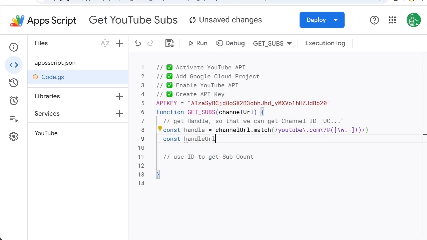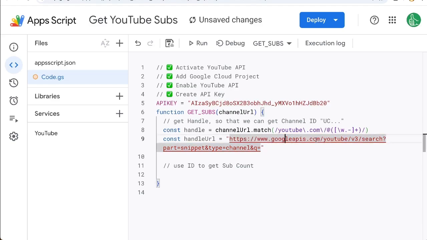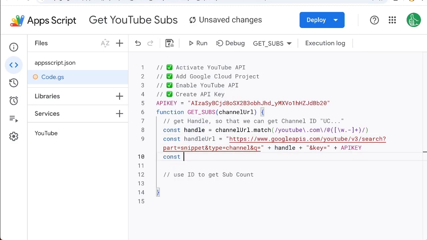Now we want to get the handle URL, basically based on the handle. What's the channel ID? So this is a bit of an API URL. So it's googleapis.com/youtube/v3/search?part=snippet, and type=channel, and q= and then we are adding plus handle. One thing we also need to do is &key= and, you guessed it, plus API key. So we're taking that API key from up here, putting it at the end, and saying, hey, we have access to this URL. Give us the answer of whatever this query is, and let's handle the response. It'll be UrlFetchApp.fetch, and we'll go handleUrl.